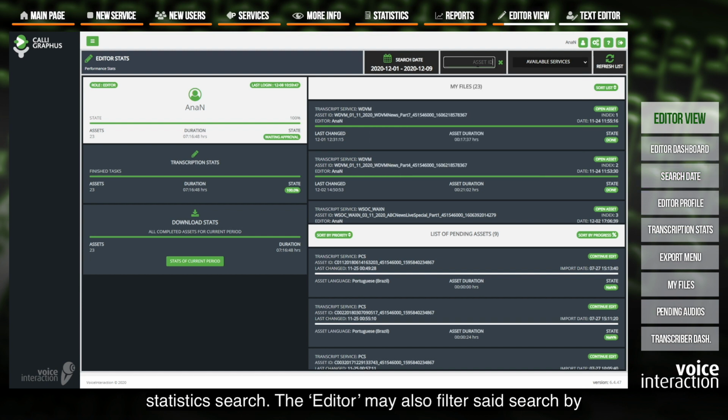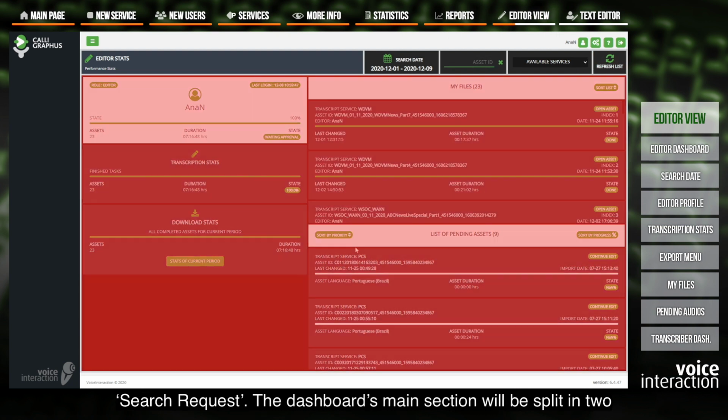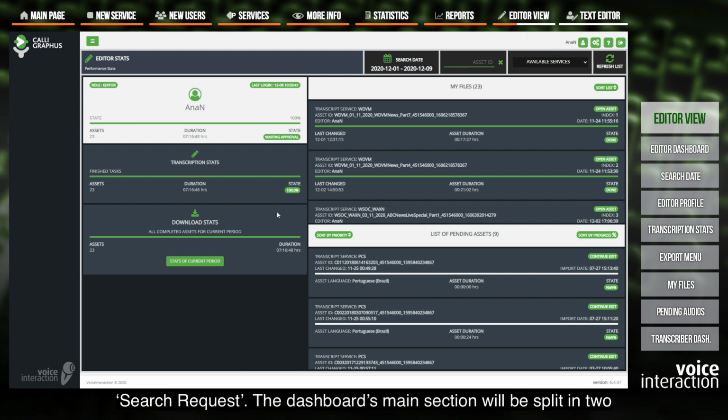The editor may also filter set search by asset ID or service name. Apart from the pending asset list, all of the other menus will be altered by the search parameters. The Refresh List button will manually trigger a search request. The dashboard's main section will be split in two parts.